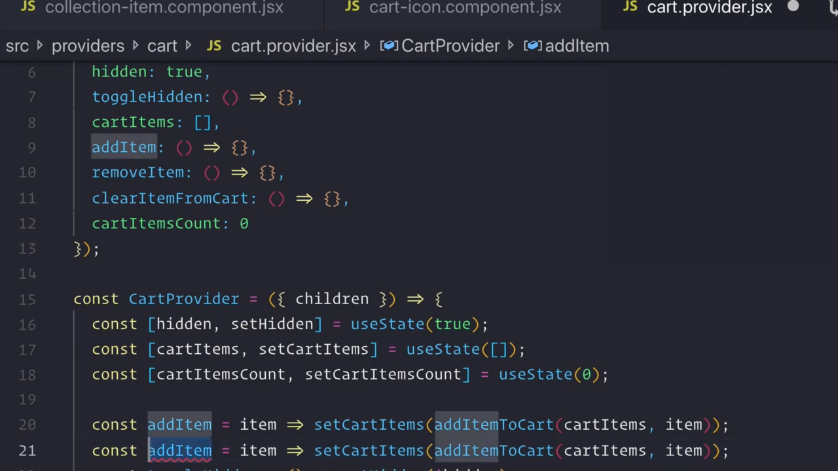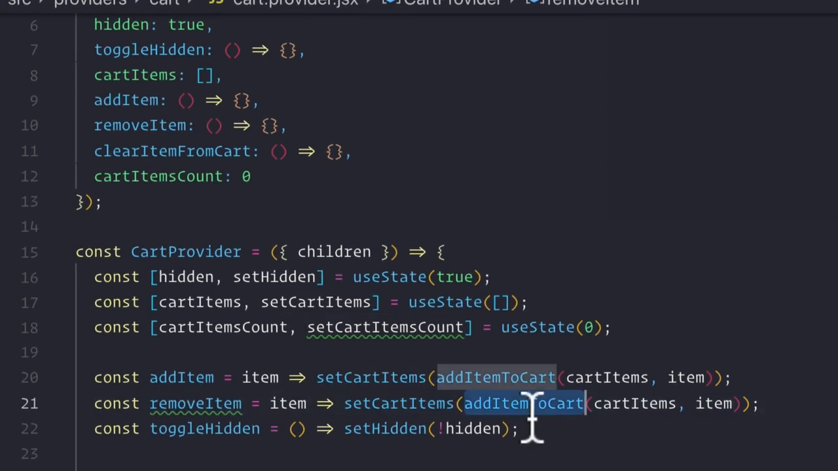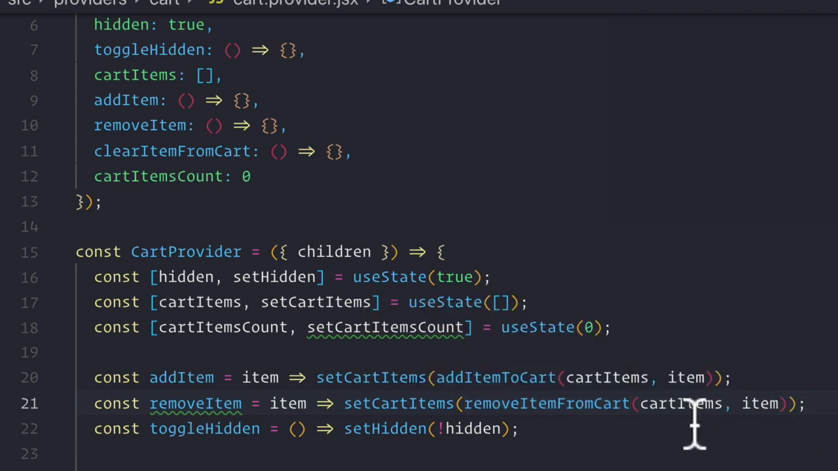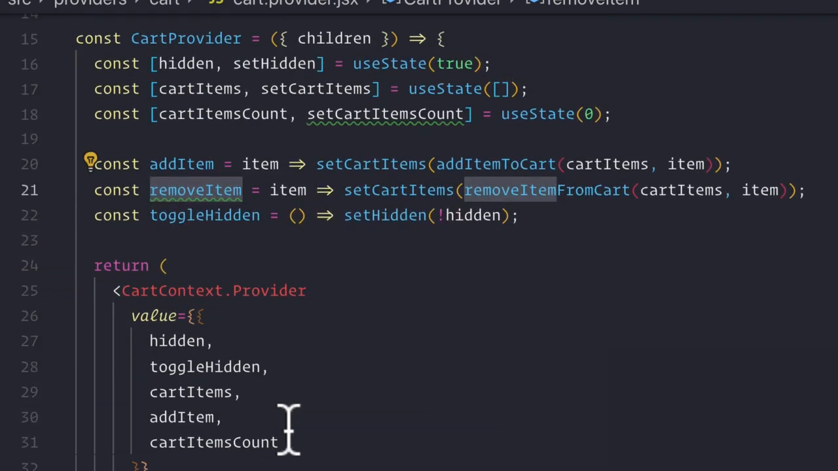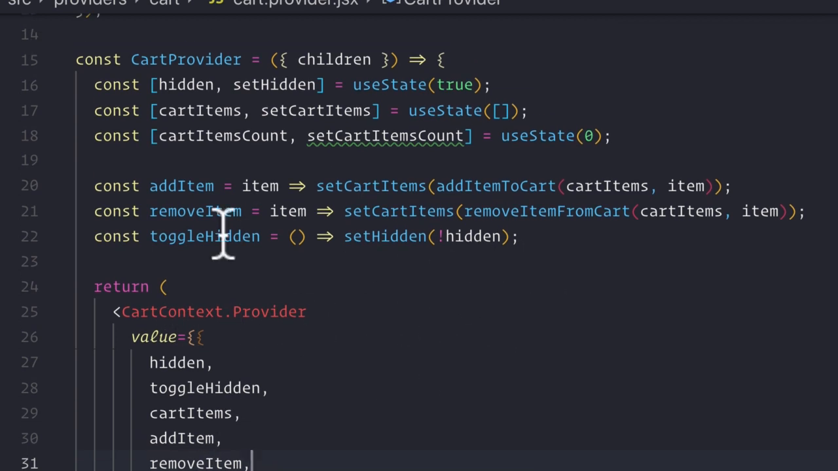So what we know is that this function is going to be called remove item. It's going to get an item. It's going to set the cart items that we currently store in the local state of cart provider, except what we want to set it to is the array that we get back from the remove item from cart function call, passing in cart items and the item. And then we're just going to pass remove item in as a function value to the value object that we're passing into our cart context provider. With this, our remove item should work.